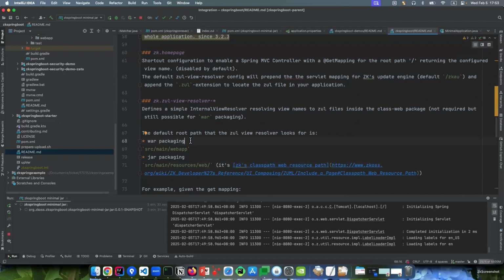If you use WAR packaging, then everything is the same as the traditional web application. It's a standard Java application. You put your page, and when you visit a page, you will be under webapp. But if you use jar packaging, you must be aware that it's different. It's under this path.